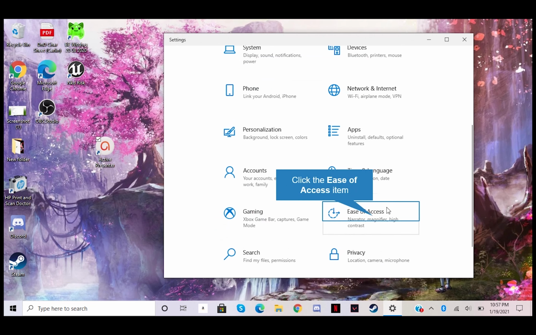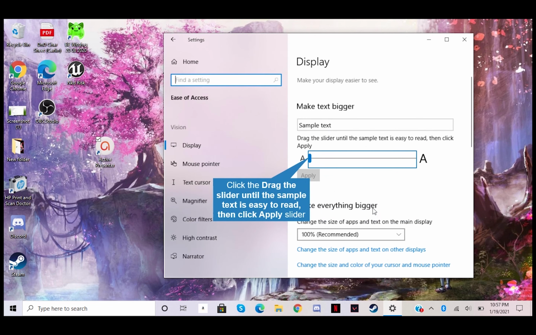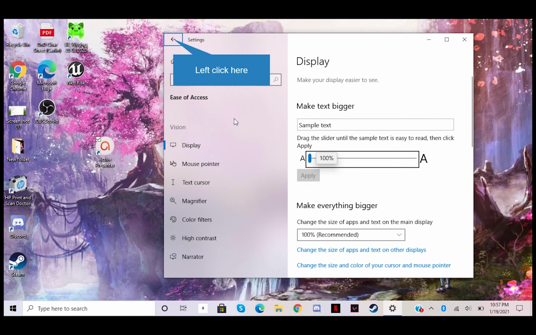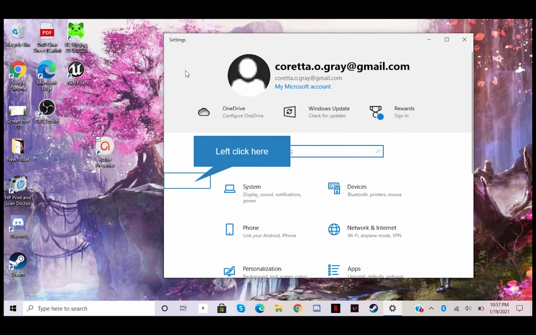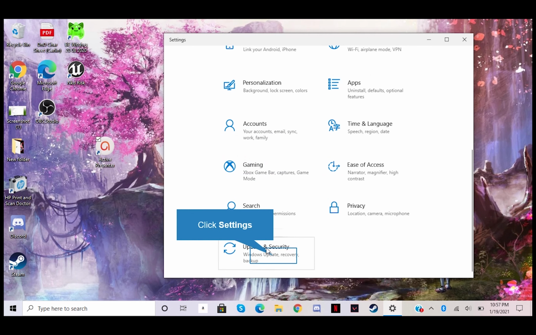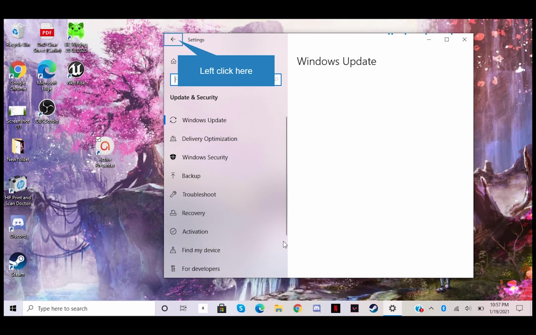Ease of access is used to change the size of text in applications to make it easier to read. You can also explore closed captioning and speech-to-text options. Update and security can find software and operating system updates, check on virus blocking, or look out for any other threats.